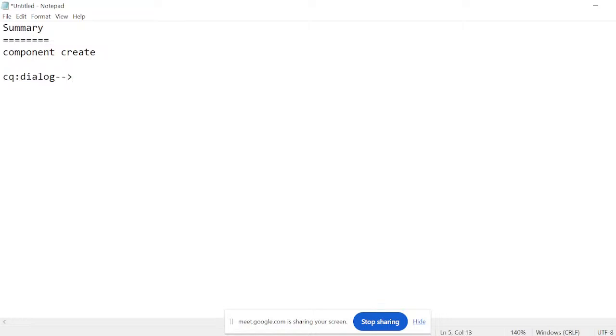So the first question, what is dialog? Can you please explain? Dialog will give edit behavior to the component. That is the first point. I can mention it like this: dialog will give edit behavior to the component.